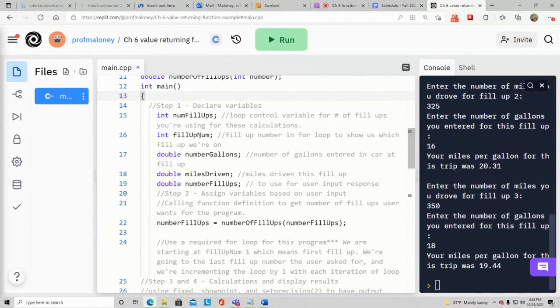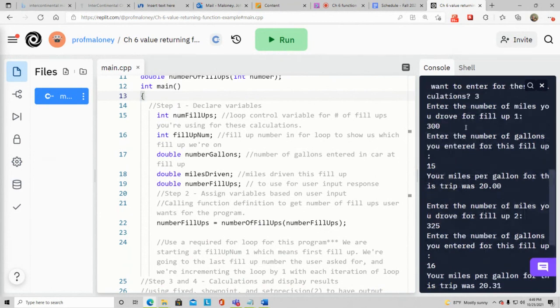Then we have an int fill-up num to tell us which fill-up we're on at the time. Remember, we're going through a loop. So the first one, the second one and the third one are fill-up num 1, 2, and 3 as we're processing the code, okay? And then double number gallons. And number gallons is going to get 3 uses too. For the first iteration through, see what we put for the user here.